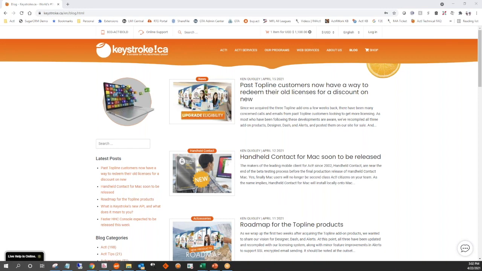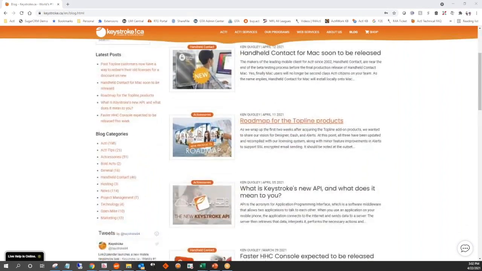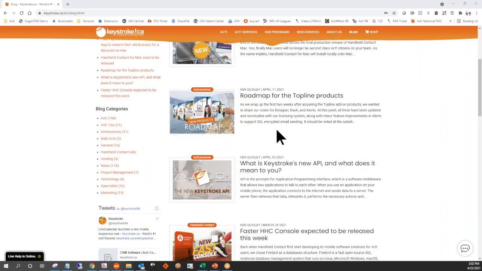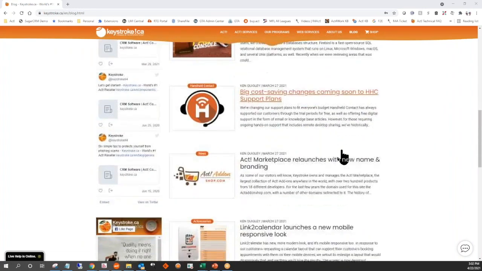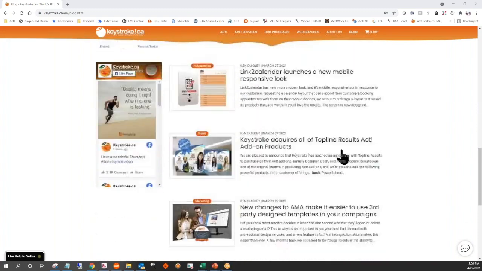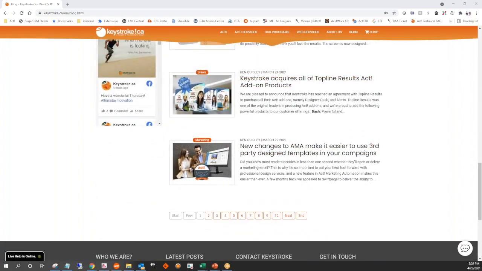And then you can see down here at the bottom, roadmap for Topline products. This is something that I wrote just to share with everyone where we plan on taking the products. If you just want to scroll down a little bit further, Lubs, almost there. Okay, and here's the article on the actual acquisition, describing some of the details and some of our support policies relating to it.